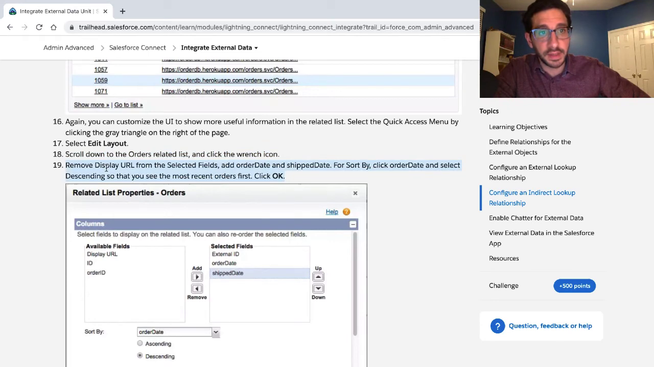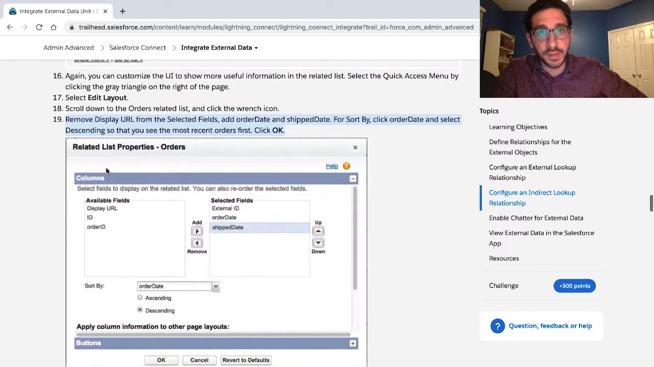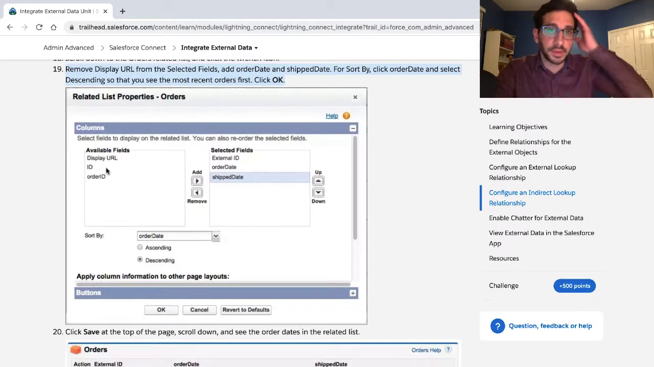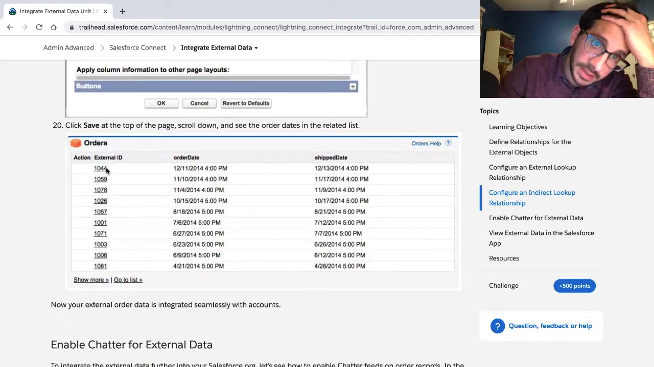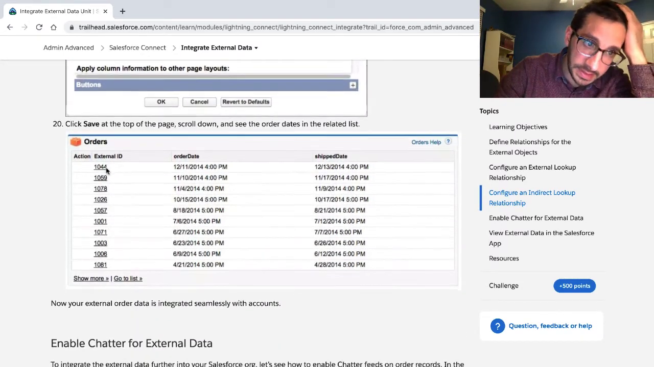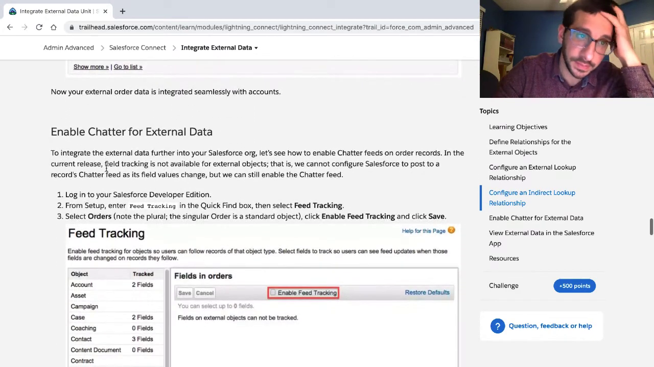Remove display URL because you don't need to see that. And the selected fields, order date and ship date. For sort by, click order date and select descending so that you can see the most recent orders first. Click OK. Click save at the top of the page. Scroll down and see the order dates in your related list. Now your external order data is integrated seamlessly with your accounts.